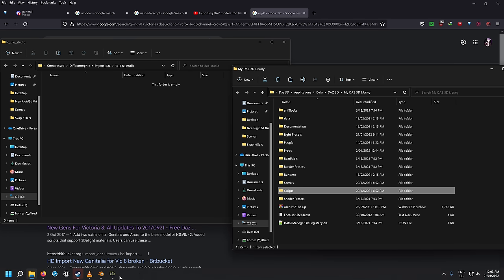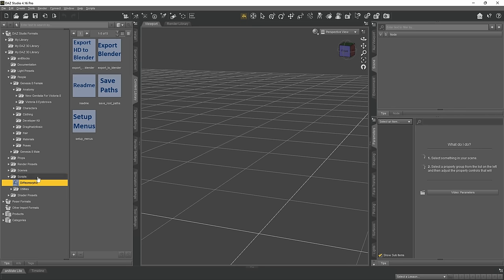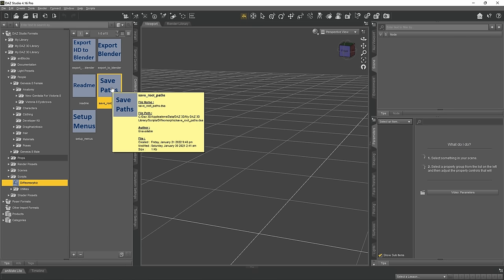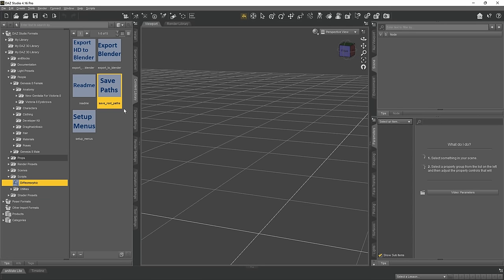Okay, so from here, we just need to do one thing. So under MyDAZ3D library, you wanna go under the scripts folder right here. So you should now see that there's this Diffeomorphic thing inside this. So you may need to restart DAZ if you've just placed it in and you don't see it. You wanna double click on this save root paths thing here first. And you wanna save your import DAZ paths.json file. I usually like just to save it under my DAZ studio, but you can actually save this wherever, as long as you remember it. So you can just save it. And this will just save where all your folders are for the Diffeomorphic plugin.